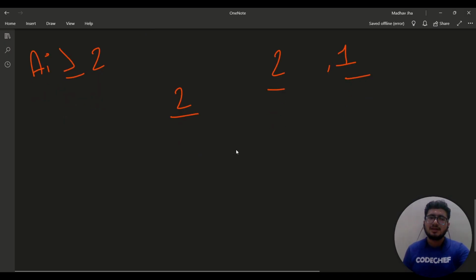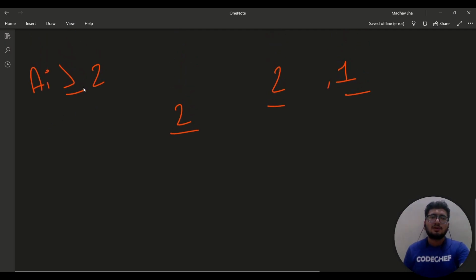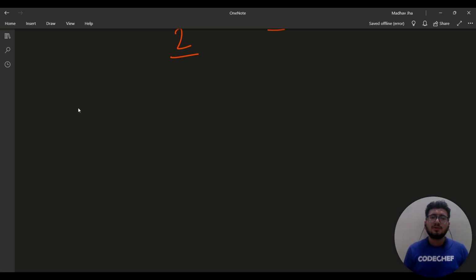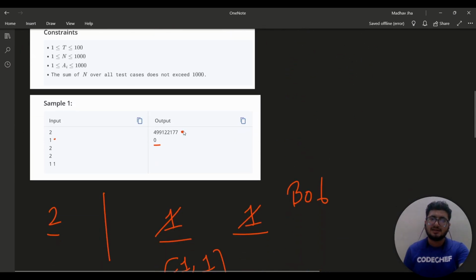So with this, we can conclude, and with mathematical proof also we can find, that in the case where the number of stones is greater than 2, the probability of both Alice and Bob winning is 1 by 2, because anyone can win. They cannot affect which random number will be generated, so they cannot affect the probability. Now when you take the modulus of this with the big number given here, what we get is this. And therefore, we'll do a simple check.